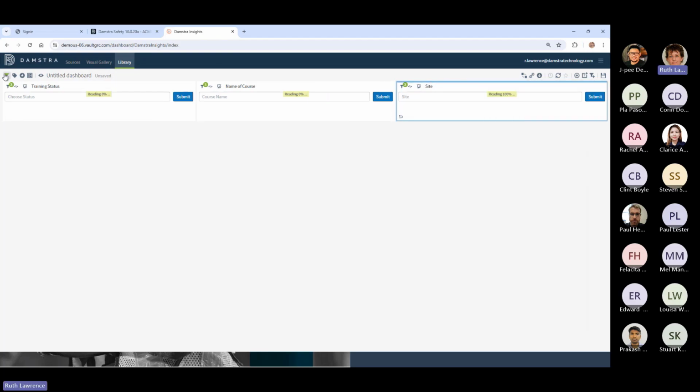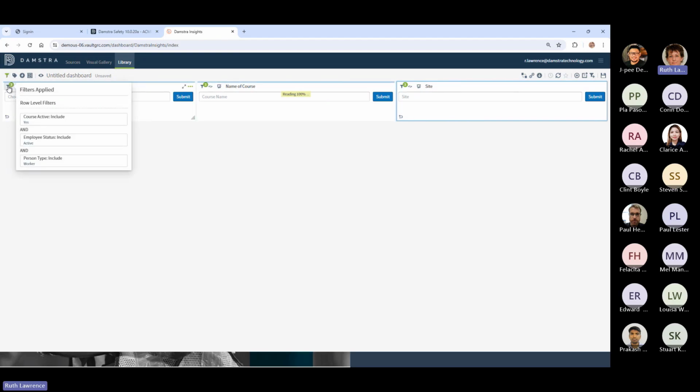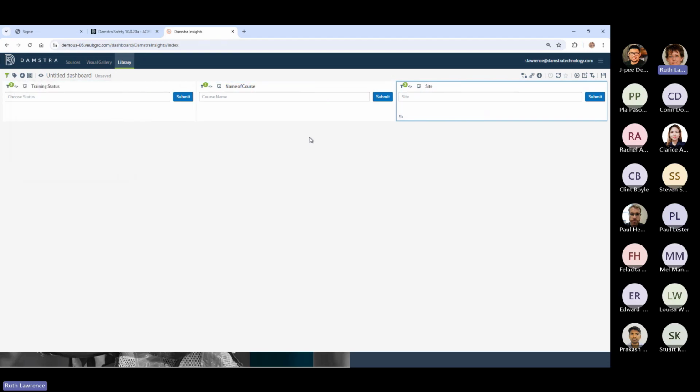So now that I've added that dashboard filter, it's adding those filters at the top as well. So my dashboard, my upcoming, I'm going to actually name that now. I'm going to call that upcoming expiring training and save that.